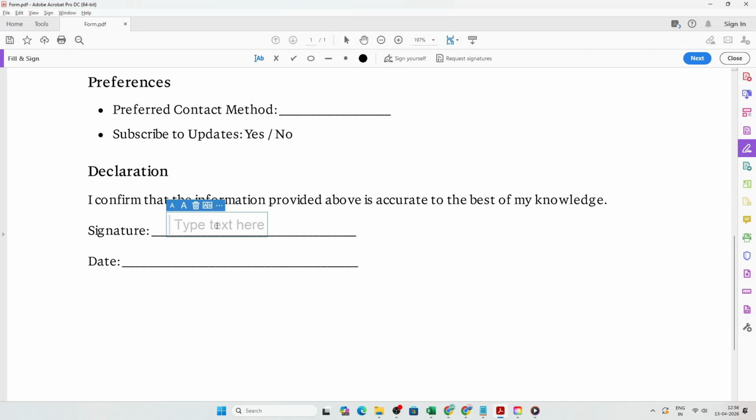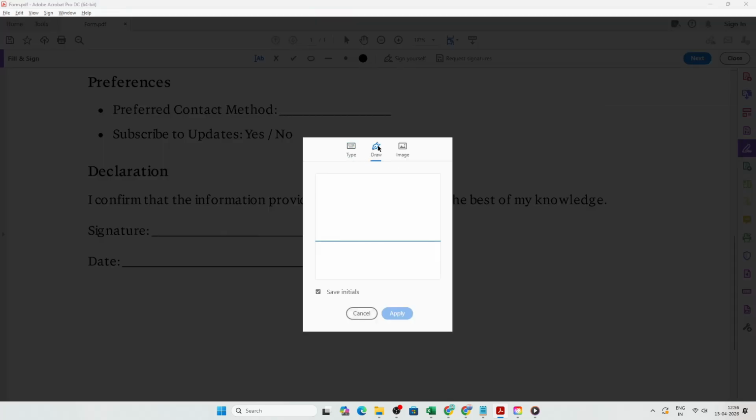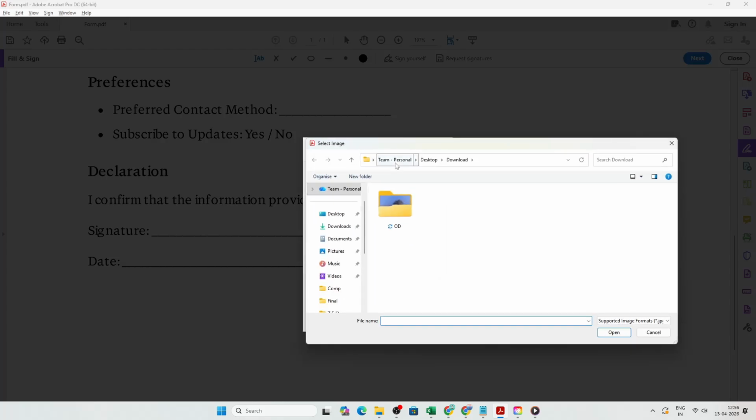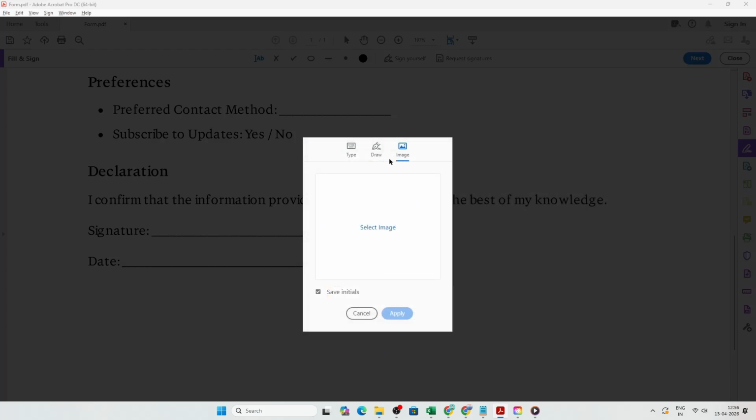If you pick Draw, you can sign with your mouse, trackpad, or a stylus on a touchscreen for a more personal touch that resembles your handwritten signature. And if you already have a high-quality image of your signature saved, choose Image and import it. For best results, use a clear, high-contrast image, ideally a scan on a white background, so it blends naturally into the document. Once you are happy with how it looks, click Apply to confirm your choice and make your signature available to place.